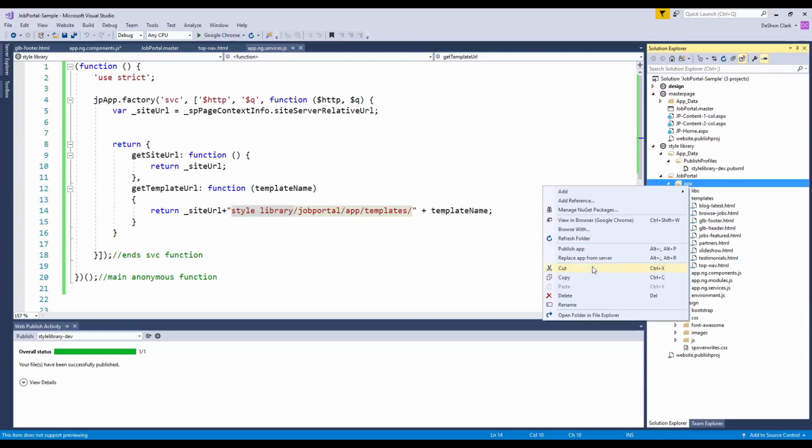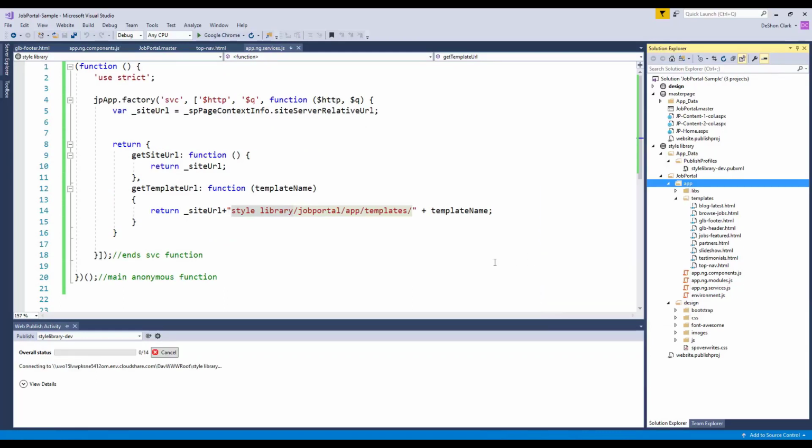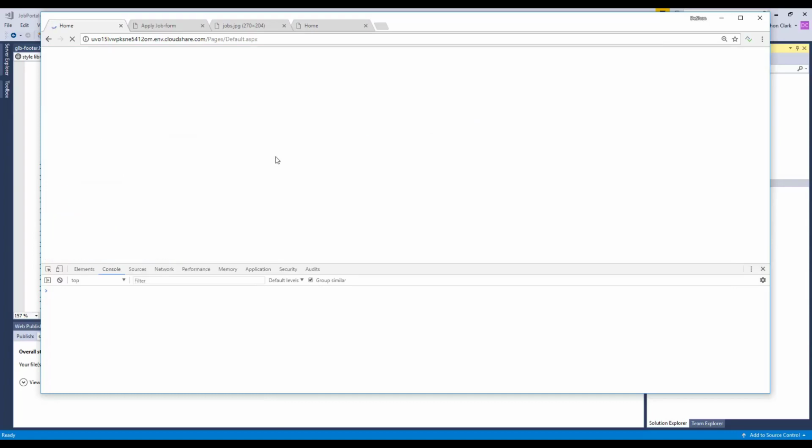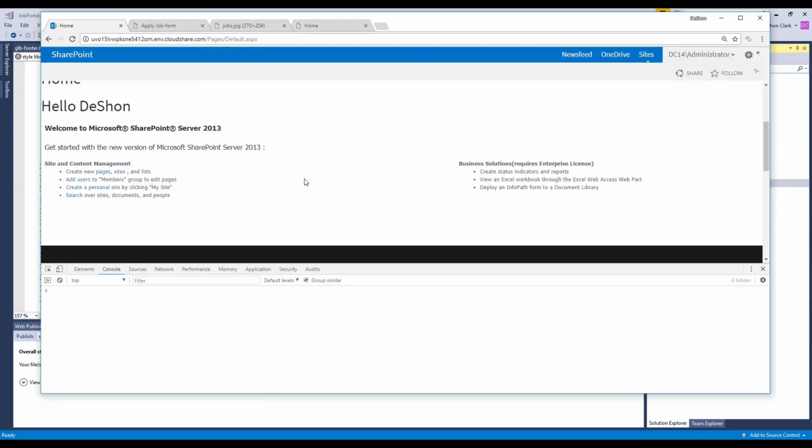Okay, we made a few changes in several places. Let's just publish the folder itself. I'll pause the video until this is done. Okay, 14 out of 14. Let's see how we did. So if we go to the website, the expectation is that we get the top nav here. We still have it, right? Let's do Control F5, make sure we're not just dealing with a cached version.